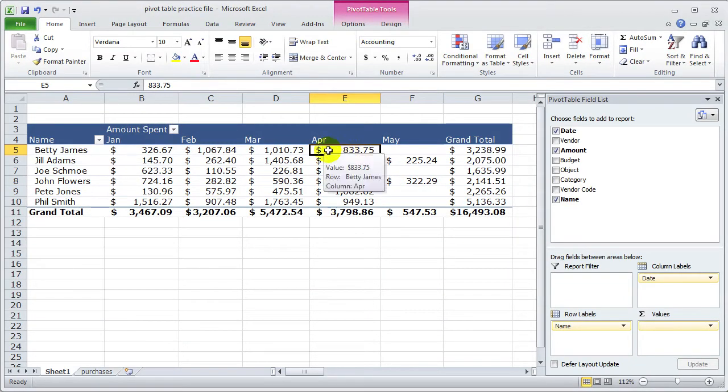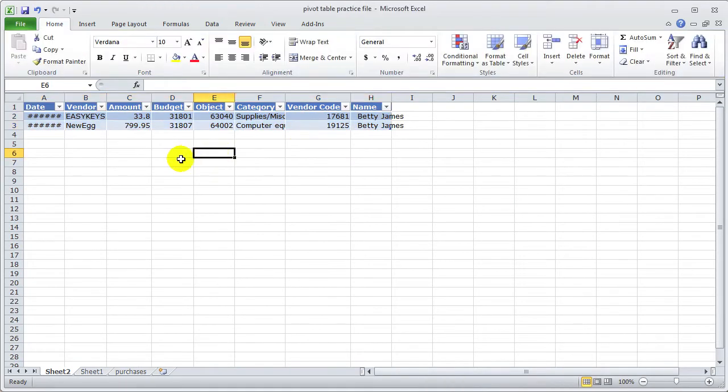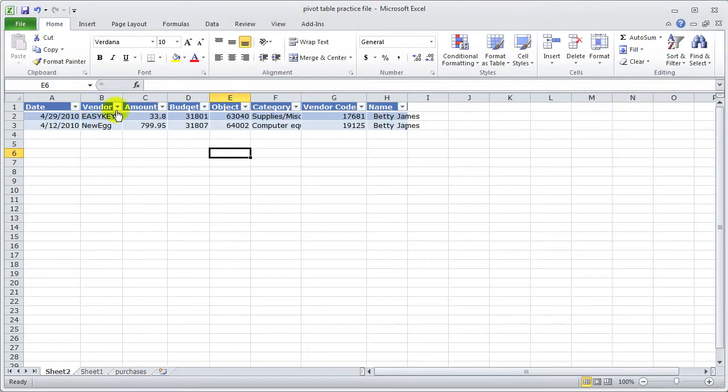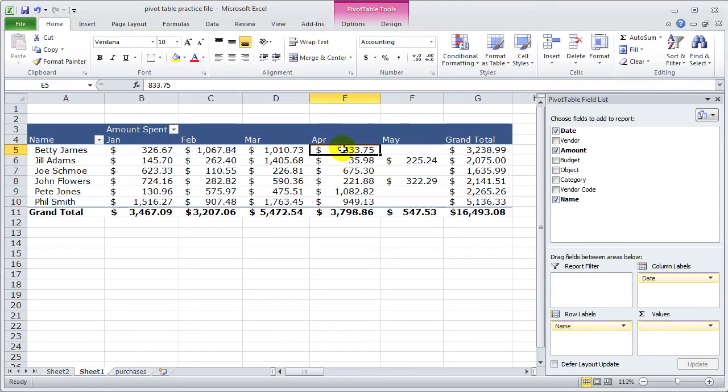Something you'll notice is that I can't edit the numbers in the pivot table if I double-click a cell. What I get is Excel creates a new worksheet that shows me the transactions that made this total. Here, it gives me the detail for what it's counting here.